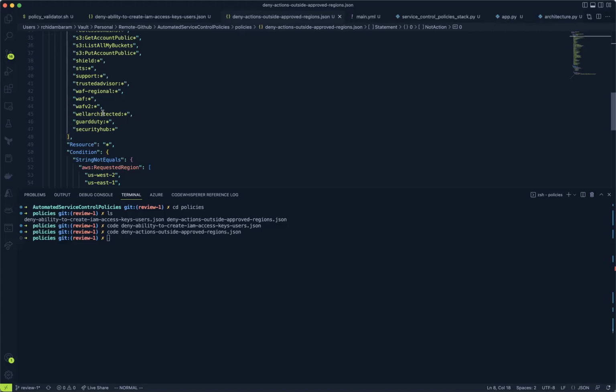We have also added some of the security services. If you look here, if we want to enable them in other regions, even though we do not allow access, we'd still want to enable them in other regions. So if we want to do that, we'll have to allow it here, as part of this service control policy.